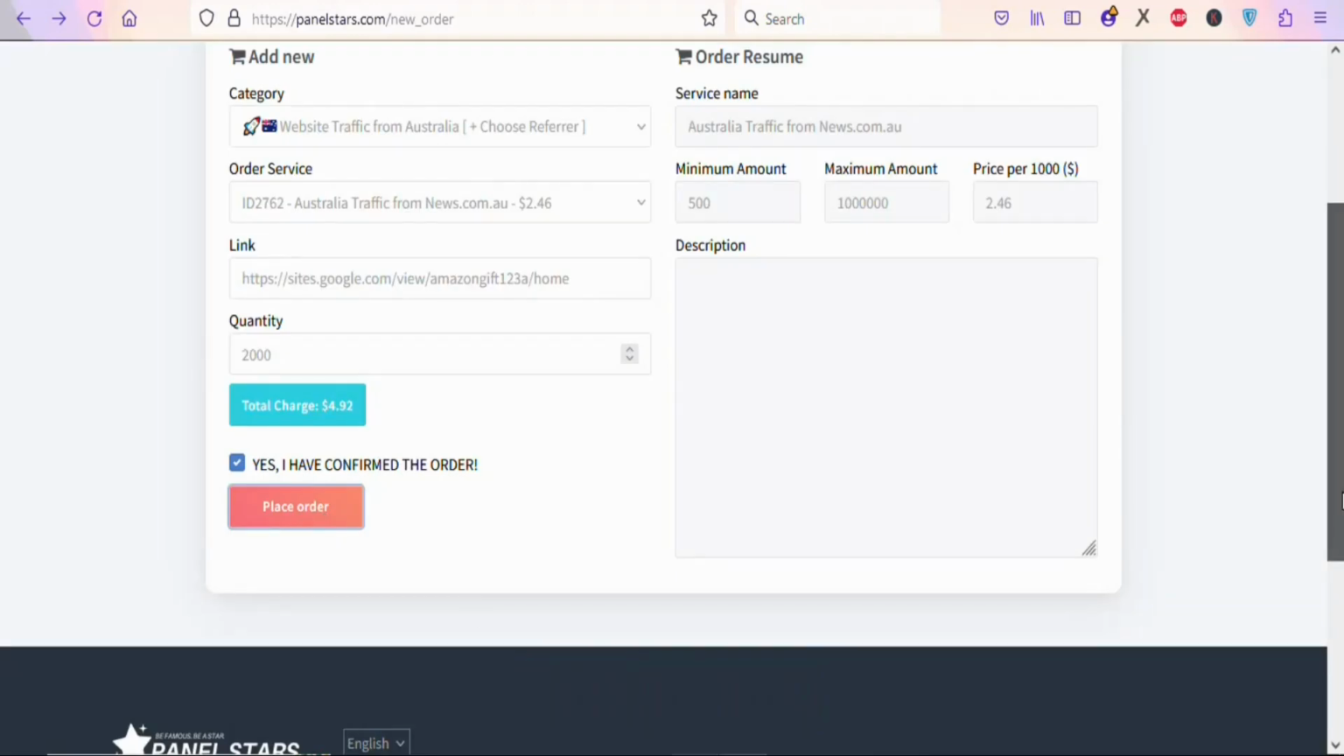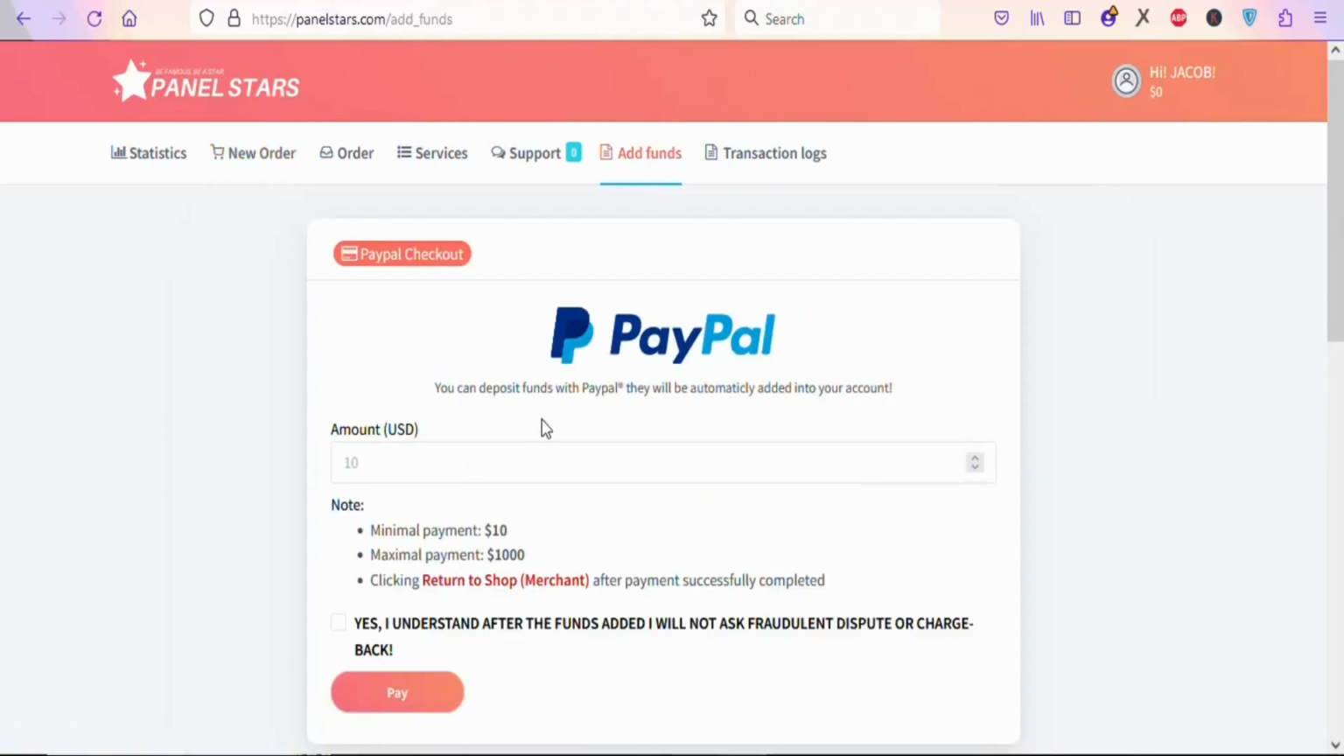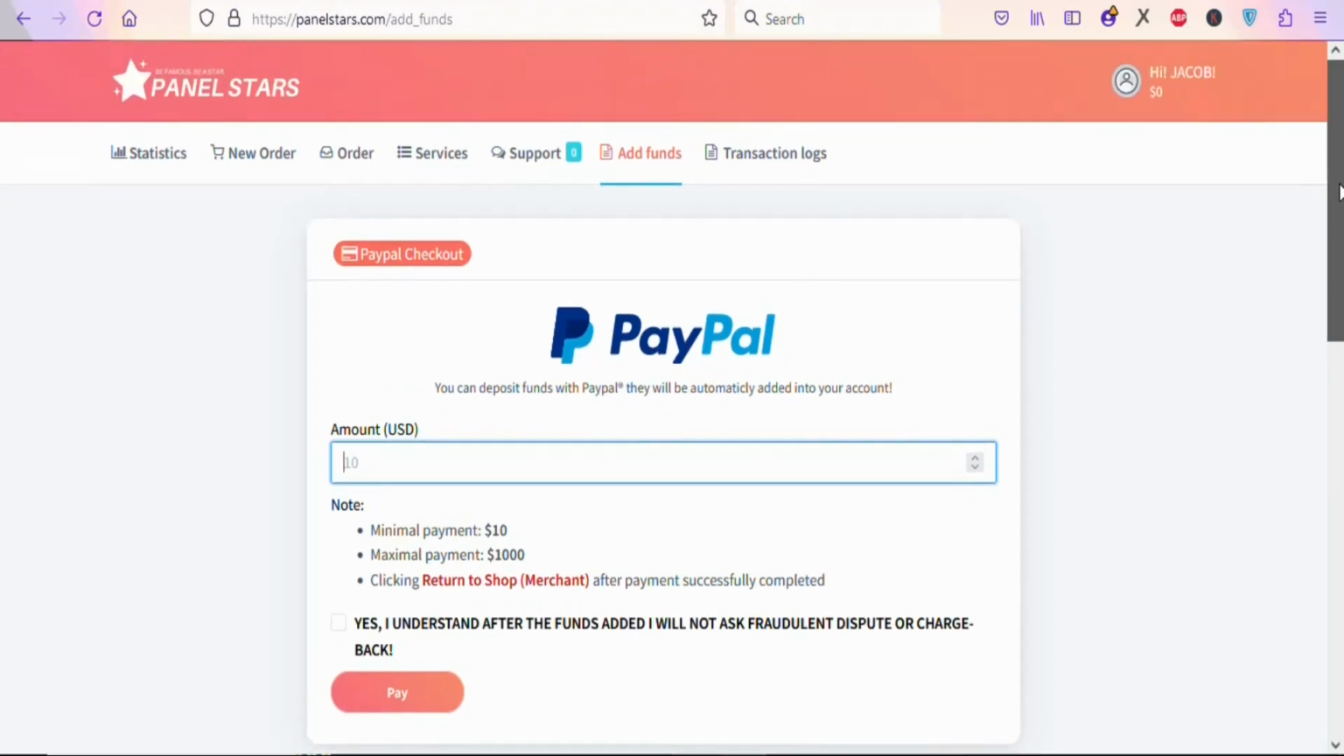So what you have to do is deposit money into your account. To deposit money into your account, you have to click right here, add funds. Once you click on add funds, you can see you can deposit a minimum of $10. You can deposit $10 into this account and then use it to promote your landing page. It's just as simple as that. Once you deposit money, they are going to start bringing traffic to your landing page.